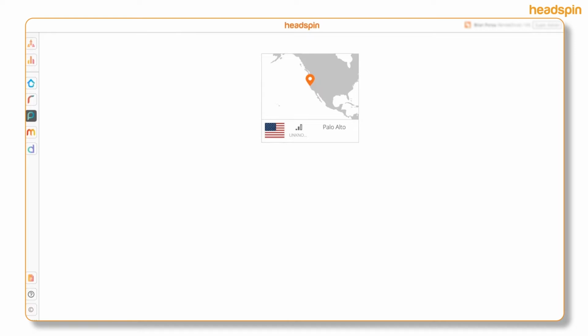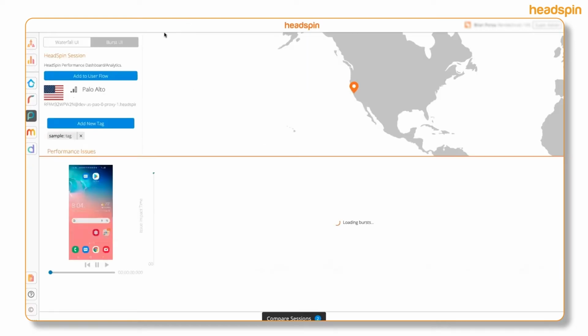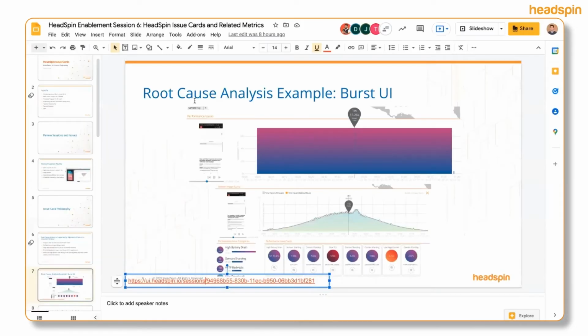For some reason, this UI is not loading for me. Just give this a moment. Okay, well, while we're waiting for that, what we'll see is this screen recording, and we'll see these two impact bursts, which is what we call them. And these are regions where we have issues within a continuous interval during the session.